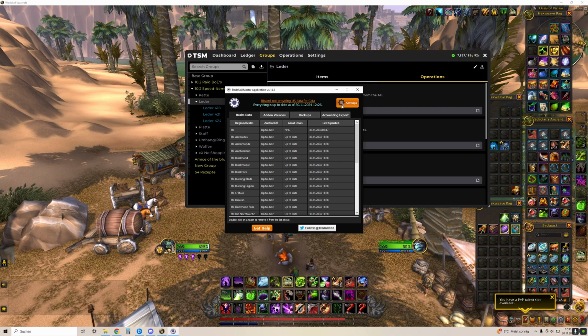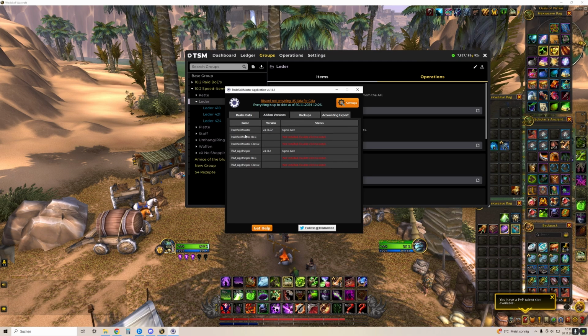Okay, but first of all, like I said, if you just have installed the desktop app, you would have to install TradeSkillMaster and the TSM app helper for retail first. Keep in mind, being offline in World of Warcraft while you install TradeSkillMaster and the TSM app helper is pretty important. Okay, so let's say you haven't installed it yet, you would also get the red text in here with not installed, double click to install. So you double click the file of TradeSkillMaster here, and also for the TSM app helper.